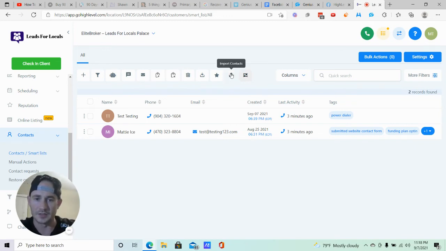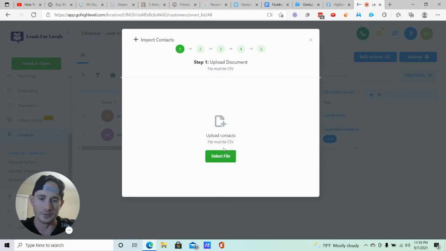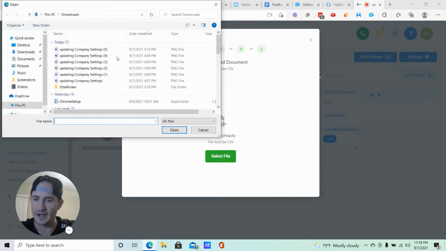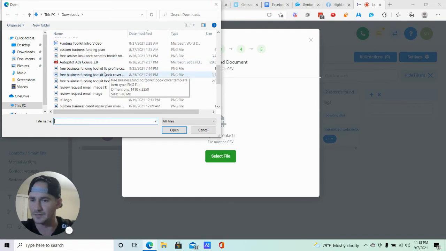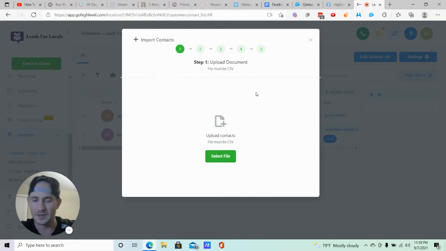All you do is click on import contacts. First you need to download all of your contacts into a CSV file. Then you're going to be able to upload them into GoHighLevel right here. You click select file, find your file, double click it. It's going to upload it. I don't have a CSV file on this computer right now because it's brand new.